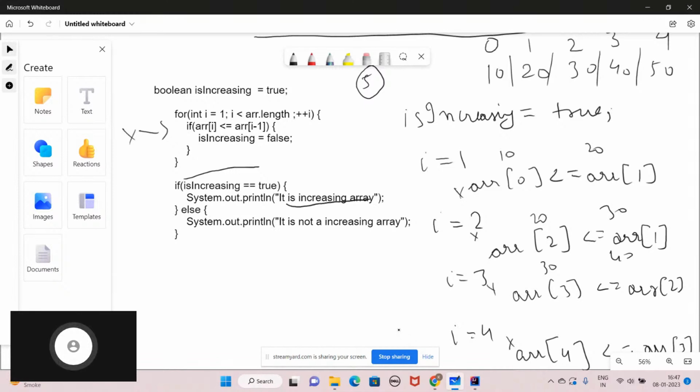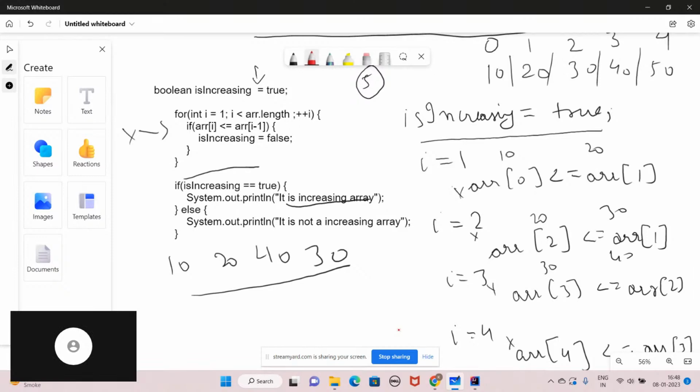Let us see if my array is this: 10, 20, 40, 30. For this example, first my isIncreasing will be true, right? I'll initialize it with true at the beginning of my code, right? Now my i will be 1. For i equal to 1, array[0] and array[1] are 10 and 20, right? Is array[0] less than or equal to array[1]? It is not. So it will still be false. It will not go inside this if.